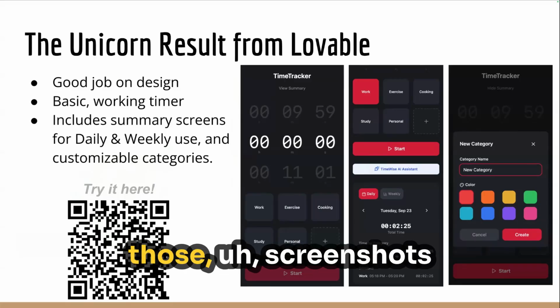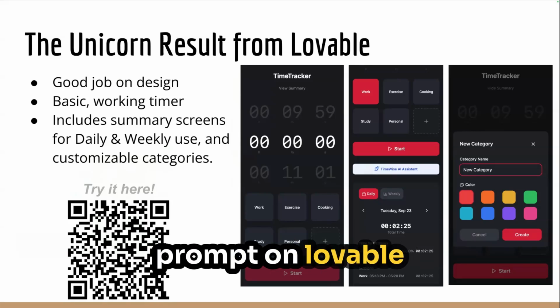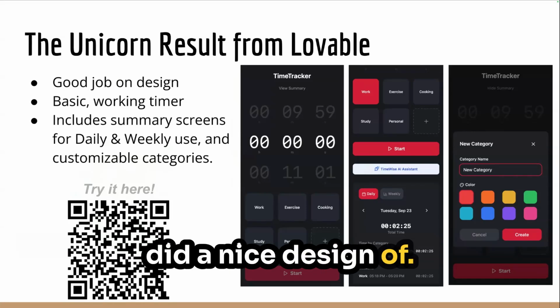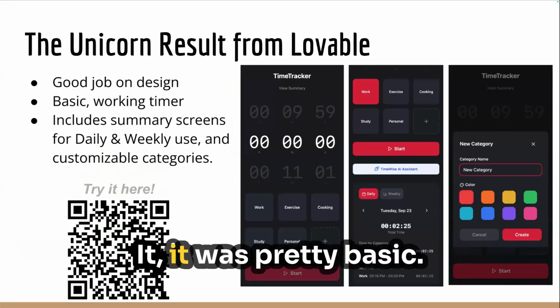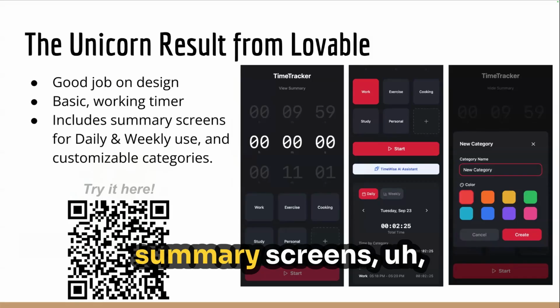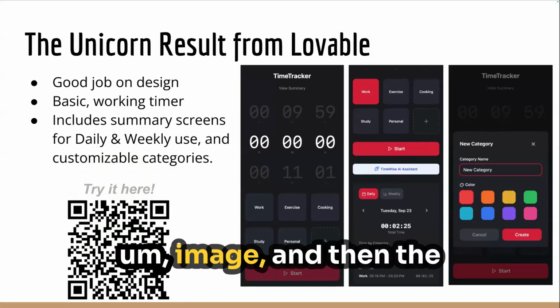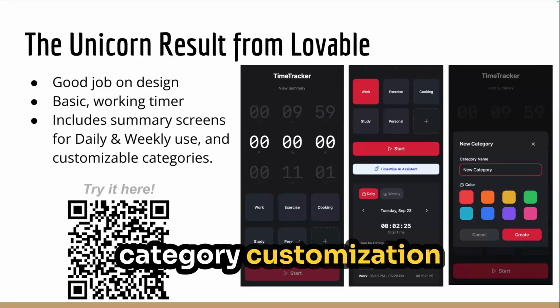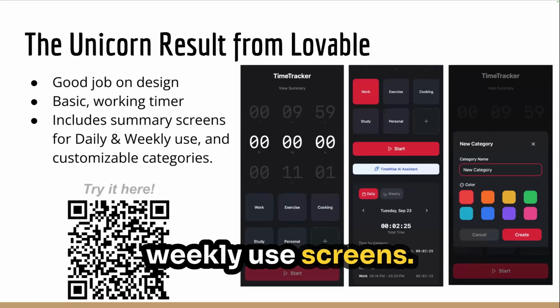Overall, compared to those screenshots that Carlene showed earlier, the one-shot prompt on Lovable did a nice design of really replicating those images. The timer worked. It was pretty basic. It came up with the summary screens that you could see in the middle image, and then the category customization on the right image. It has daily and weekly use screens.